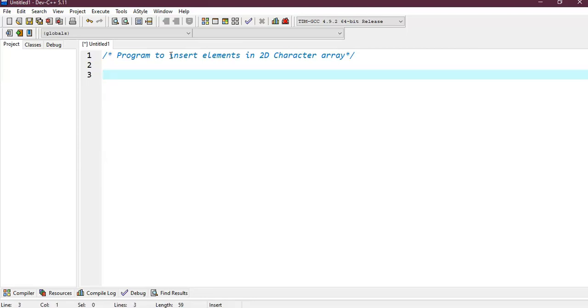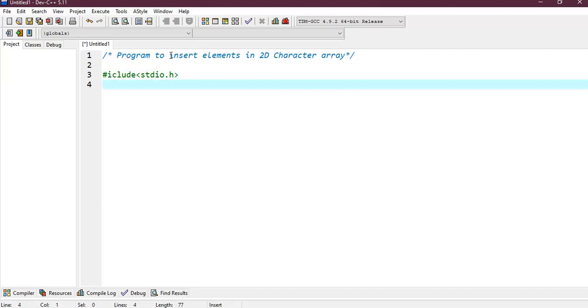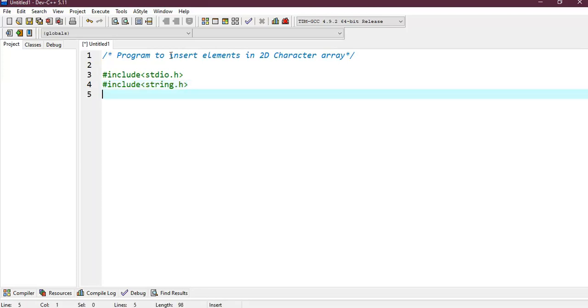So first of all, as usual, we have to include the files. So we use hash include stdio.h because I will be writing the code in C language, and then hash include string.h because we will be performing certain string operations.